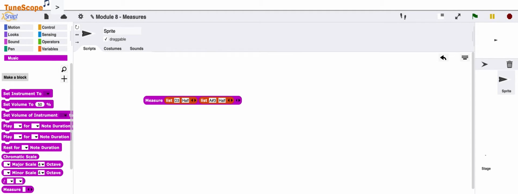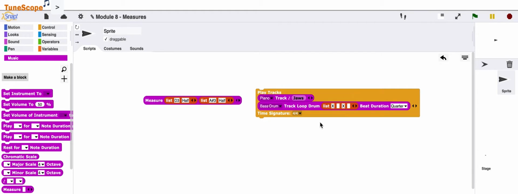When you're thinking about making measures to make songs, you need to remember that notes in 4/4 time must add up to one whole note per measure. In our play tracks block, you'll drag your tracks into the play tracks block, and then you'll need to select a time signature. Again, the notes in 4/4 time must add up to one whole note per measure, and a whole note has 4 beats.